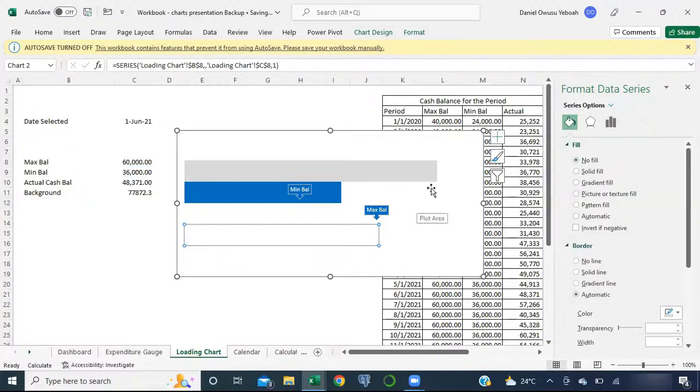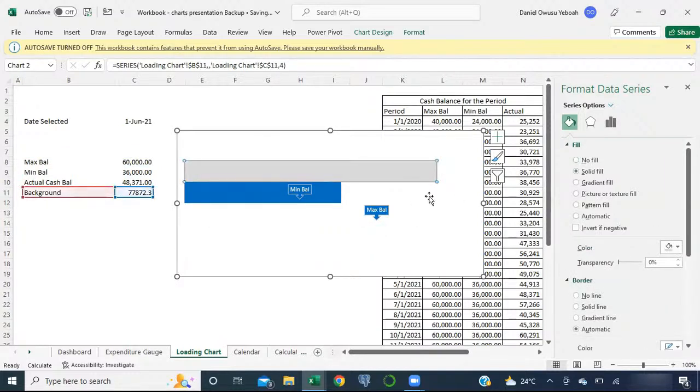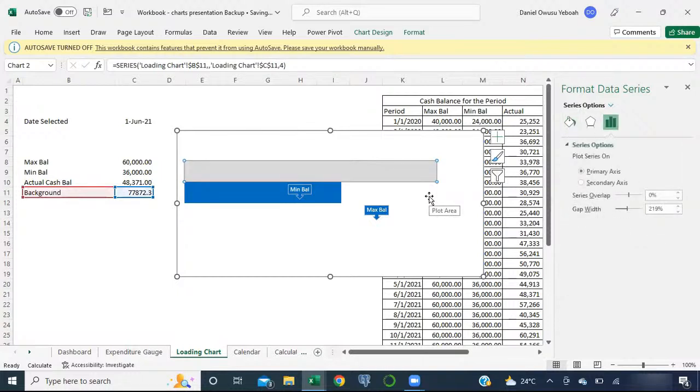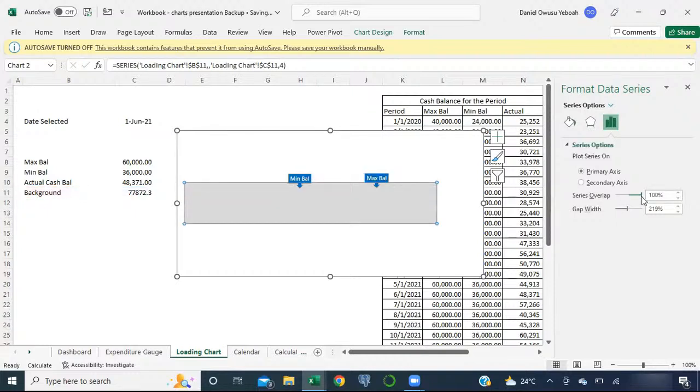Okay. With this in place, what we can do is Control-1 and a series overlap. Okay. Now we have done a series overlap. So now all of them have been arranged against each other with a series overlap of 100. Now we need to bring our actual chart or actual balance chart forward.